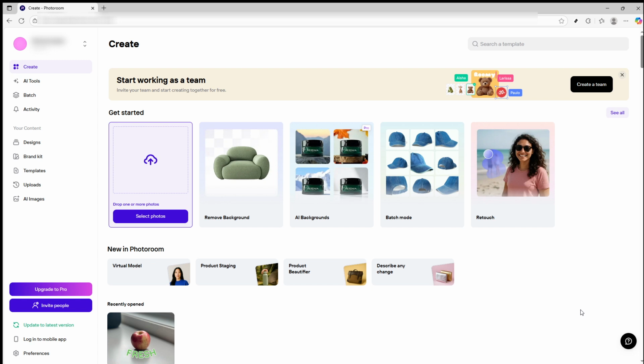The first thing you'll need to do is head over to app.photoroom.com. Once you're on the site, you'll notice a Create button. Click on that to start your journey towards your new profile pic. Navigating the Photoroom interface is straightforward, but I'll walk you through it to make sure everything is crystal clear.